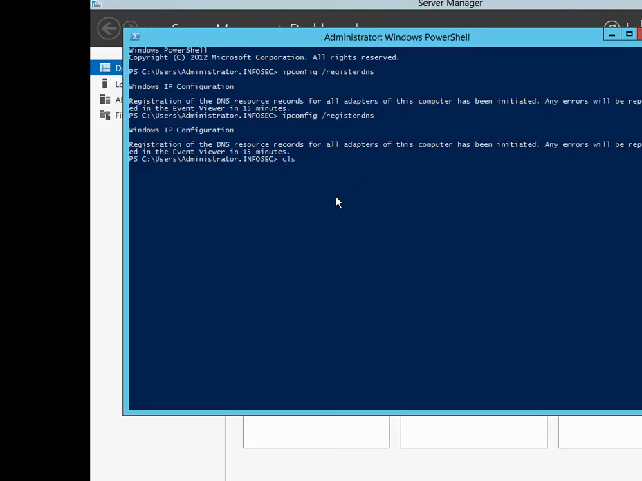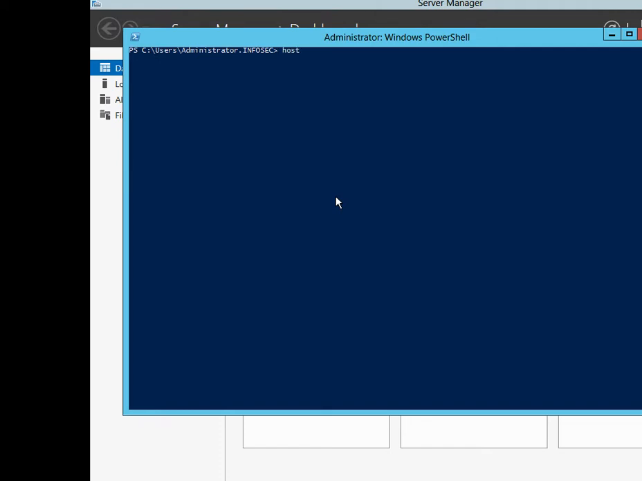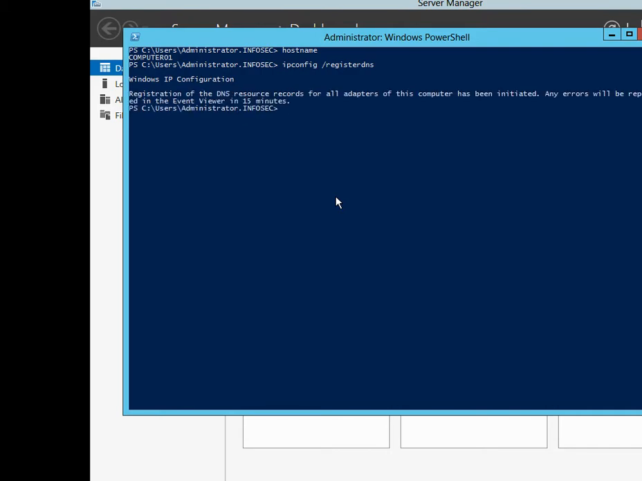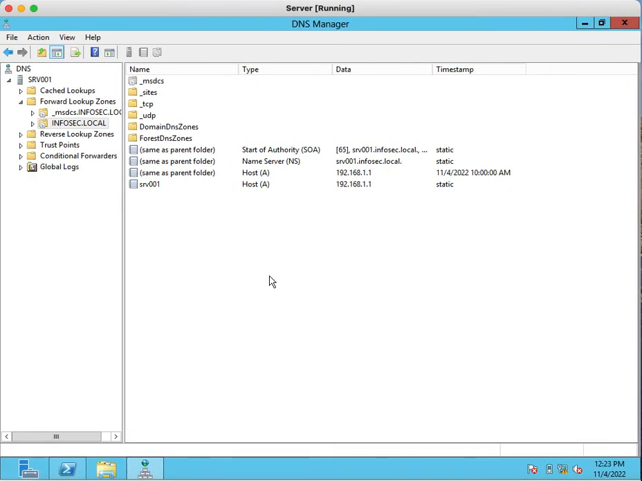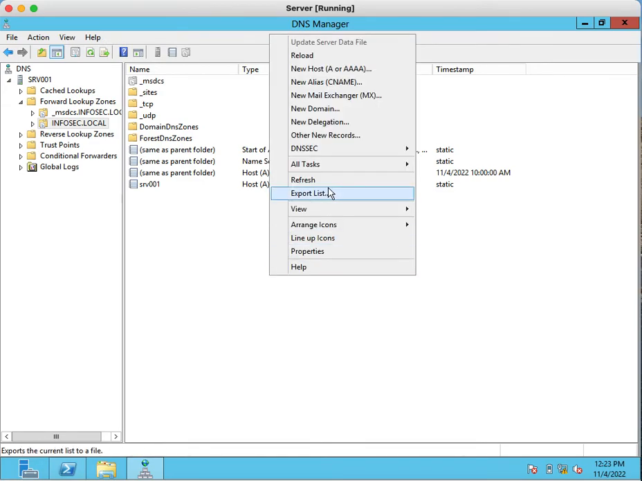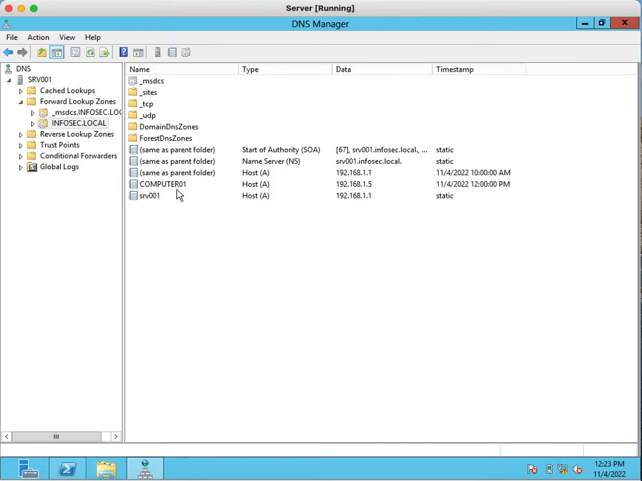and go back to that server, computer 01. This is my server, if you want to check the name, computer 01. Here you just need to execute ipconfig /registerdns. Once you execute this command on this client machine and right-click and refresh, you will be able to see the computer 01 record has been created dynamically again.